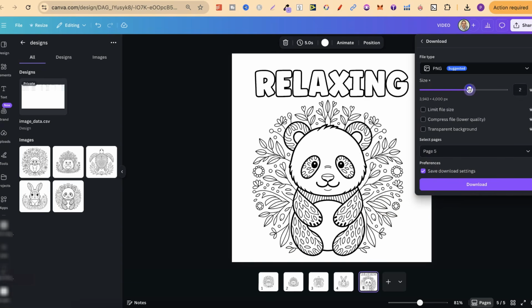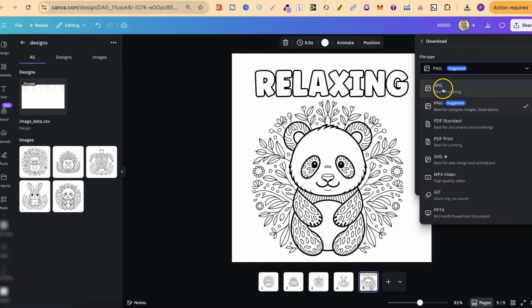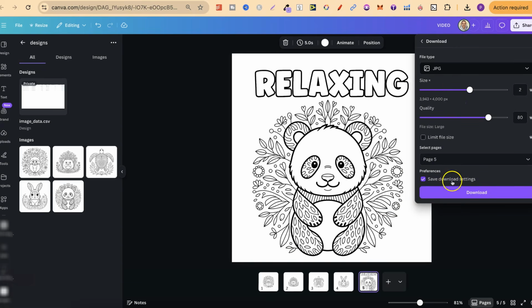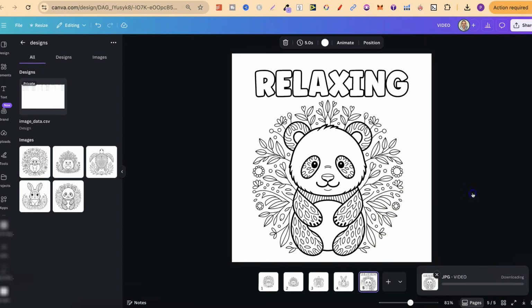So let's say we want size 2, and let's say we're going to do a JPEG. Now what we want to do is make sure that this save download settings is enabled, because if we download another page, it's then going to use these settings. But now I can just click on download, and it's downloaded page 5.